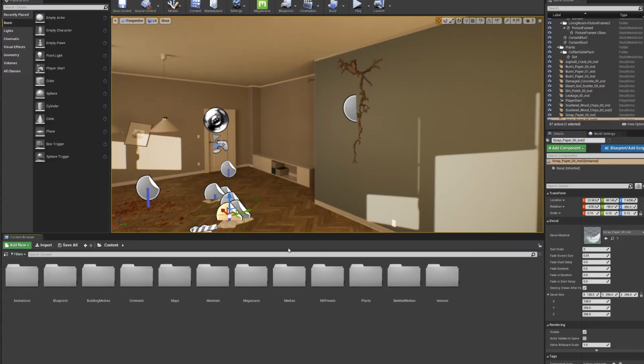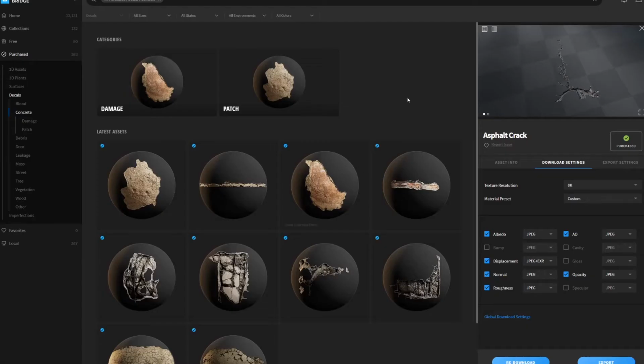This crack right here, that's an asphalt crack, so it's not supposed to be there. It's supposed to be part of a street, but I just made it part of the wall, and it actually looks really nice on the wall. So that's just a recommendation overall. If you're doing a street, you don't have to stick to street assets. You can use other assets, mix and match. That's one of the best things about Quixel Bridge and what you can do with the Megascans.